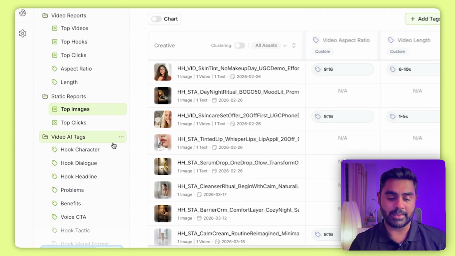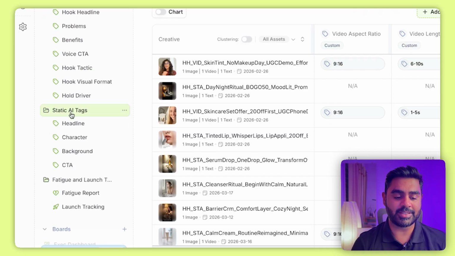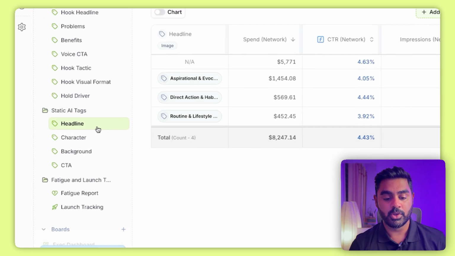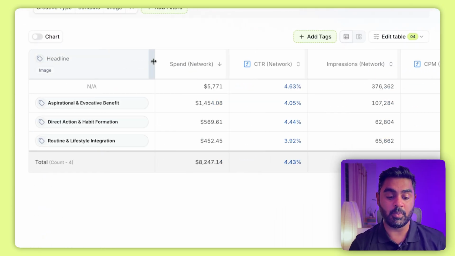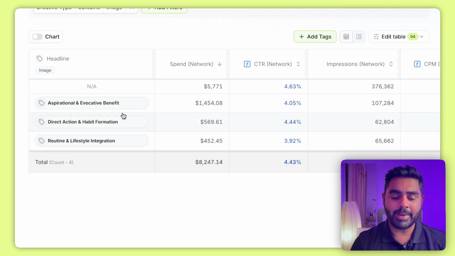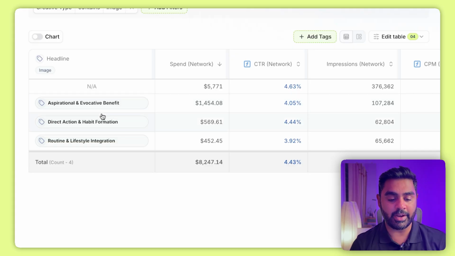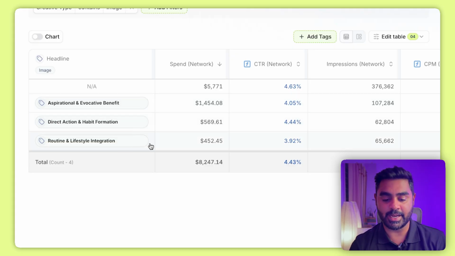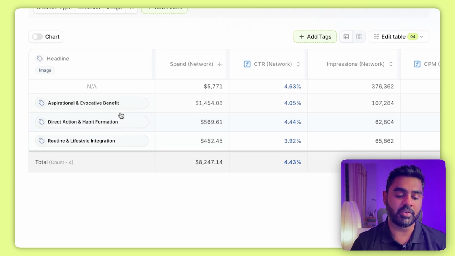To see a report like that, you would basically scroll down, come here to the static AI tags, and then look at these individual static tag reports. So in this case, if I was to see what kind of headlines are contributing to my CTR or my conversions, I would come here. Currently all my statics have been grouped and tagged into 3 buckets: aspirational and evocative benefit, direct action and habit formation, and routine and lifestyle integration. You can see the performance of each of these tags.